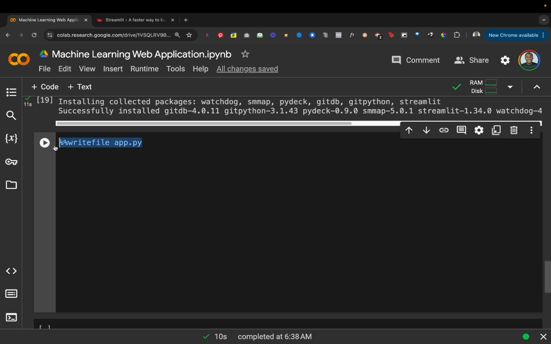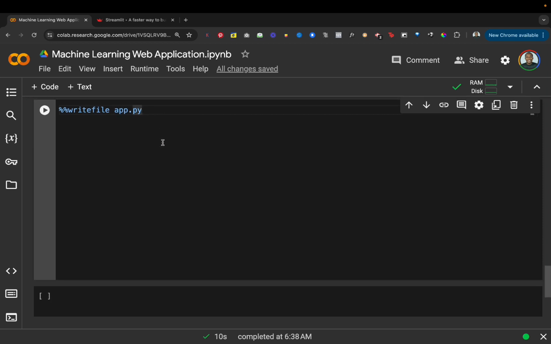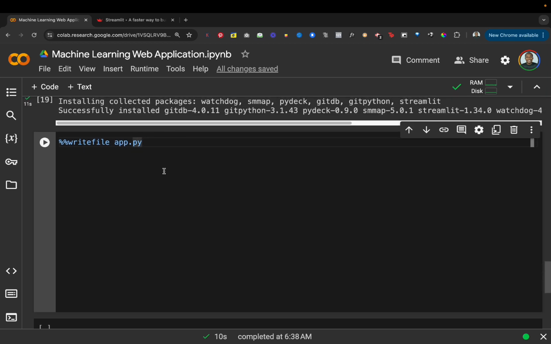And why am I using this command again? It is because within Google Colab, everything you are doing is a Python notebook, IPYNB, but Streamlit expects you to write your code into a Python file, like .py. So that is why I'm using this command, to make Streamlit understand that this cell is a Python file. It's different from a regular Python notebook. So that is the reason that we are doing that.